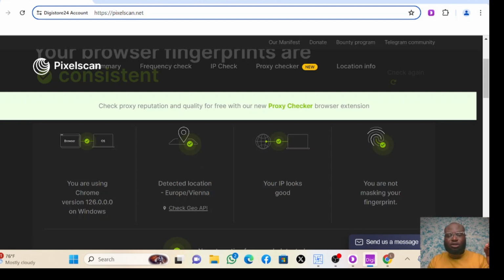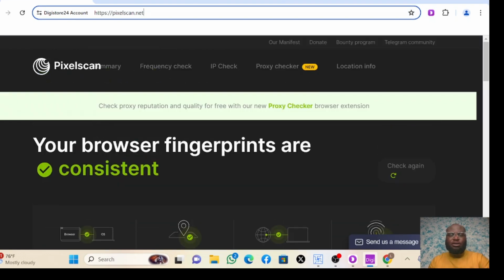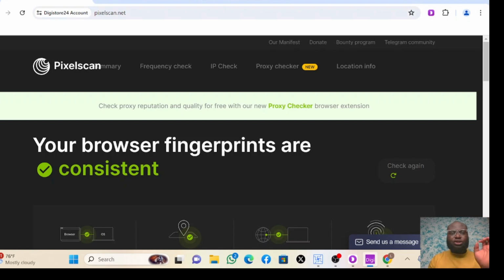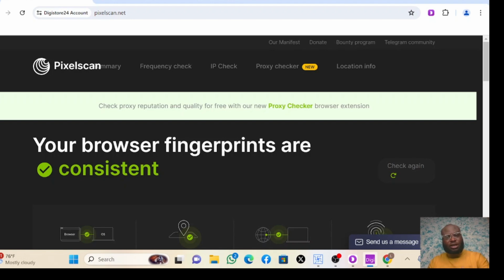So as you can see, my location detected is Europe, which is Austria. Then your IP looks good, and you are not masking your fingerprint. It is very important. Just to recheck it on another site again, I use IPA. So you can see this is IPA, another good website that helps you check the quality of your IP. But if you come on this website now and you're seeing your browser fingerprints are inconsistent, then know that your IP is bad, and I will advise you don't proceed in making your Digistore account. All right, so without much ado, let's head straight into it.